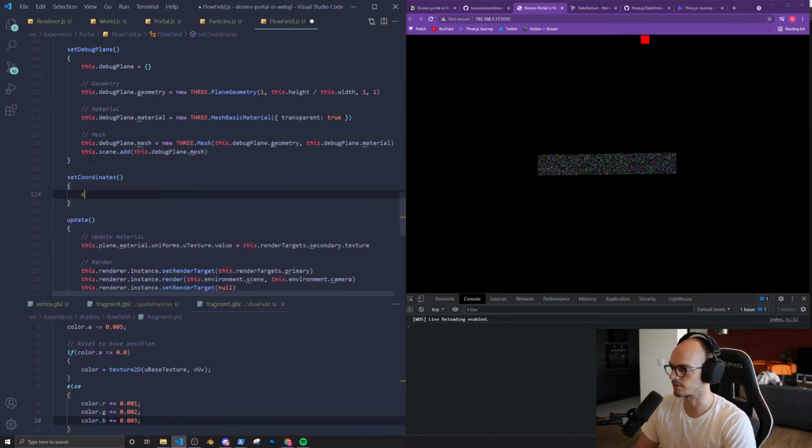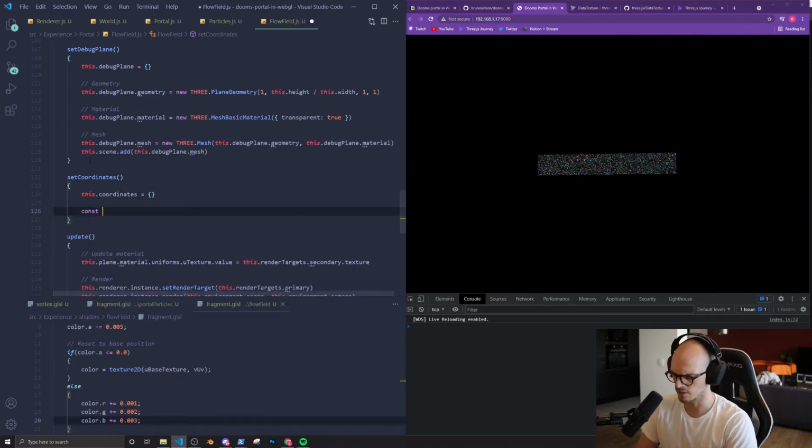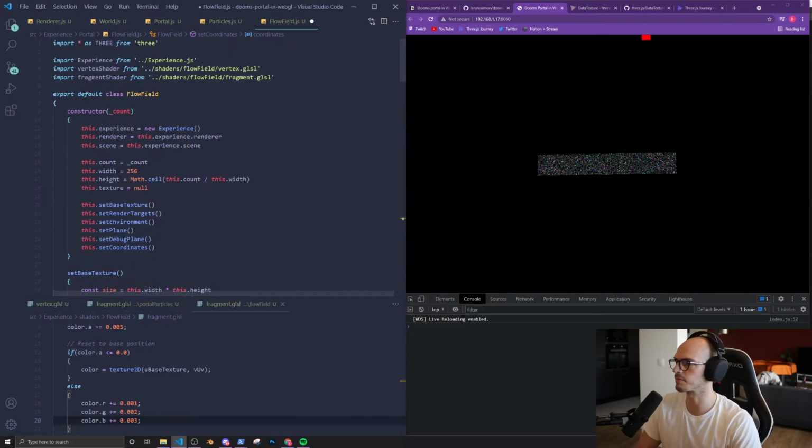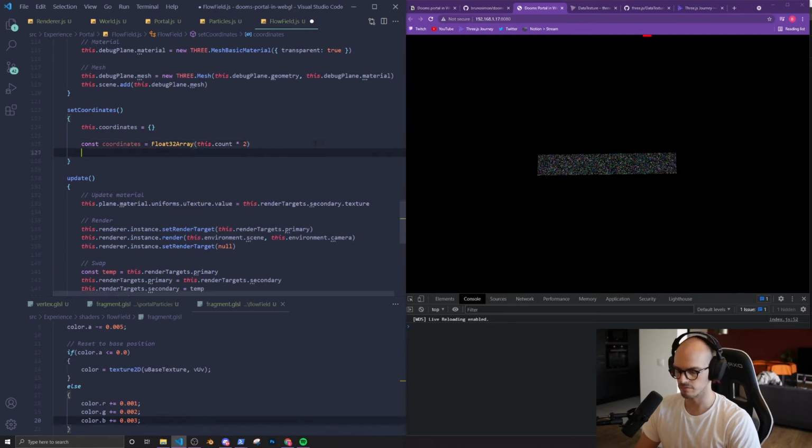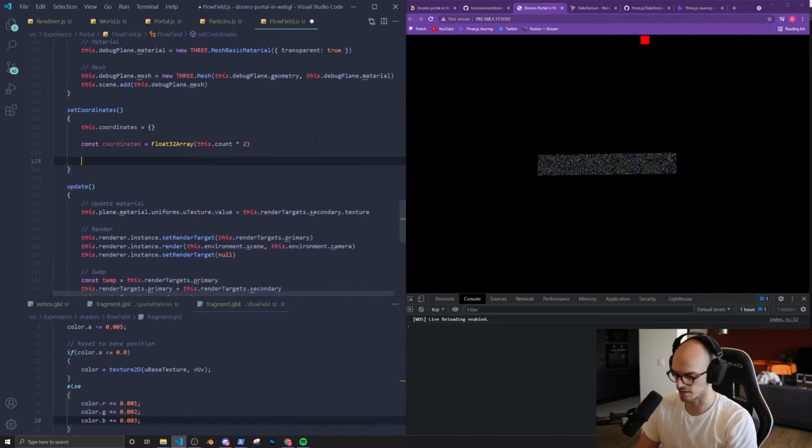Const. No. This dot coordinates equal something like that. Actually, I don't know what I'm doing. Const coordinates equal Float32Array. So we know we have that many vertices. We can just do this multiplied by 2 because 2D coordinates, x and y, I guess. Yeah, this part is actually a bit hard.